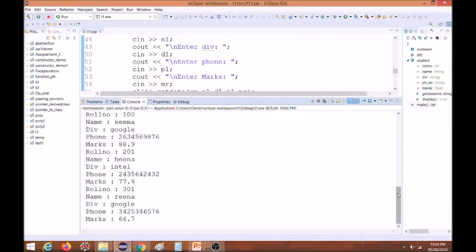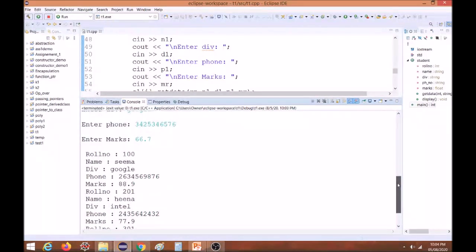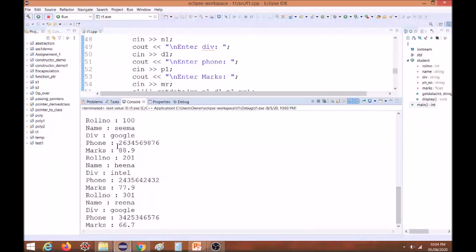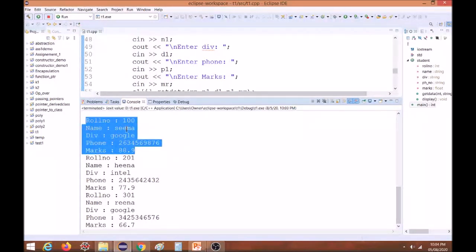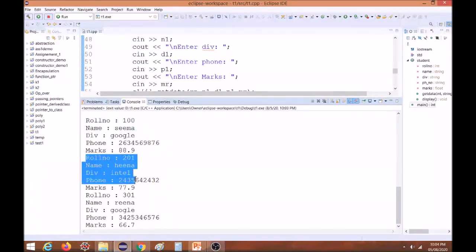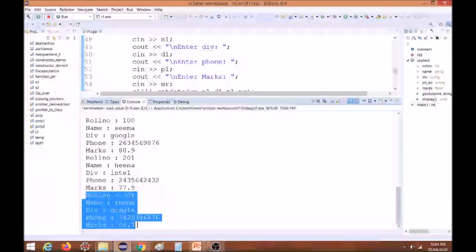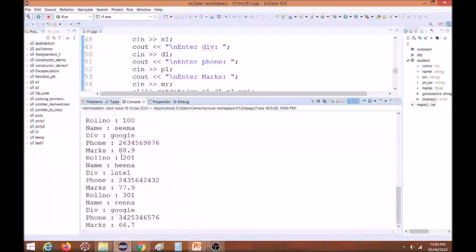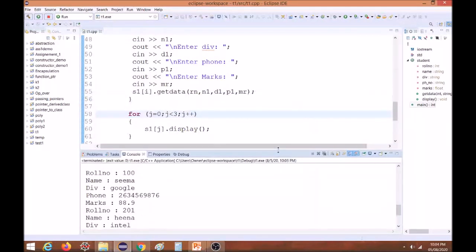So we have given information of 3 students. So it is displaying 3 now. See, this is first student information. Roll number 100, Seema from Google division. This is second student information. And this is third student information. You can enter the new line characters in between these 3 records by adjusting your displays.